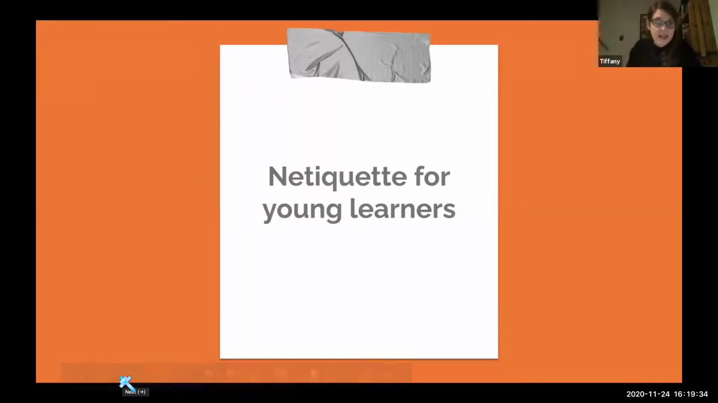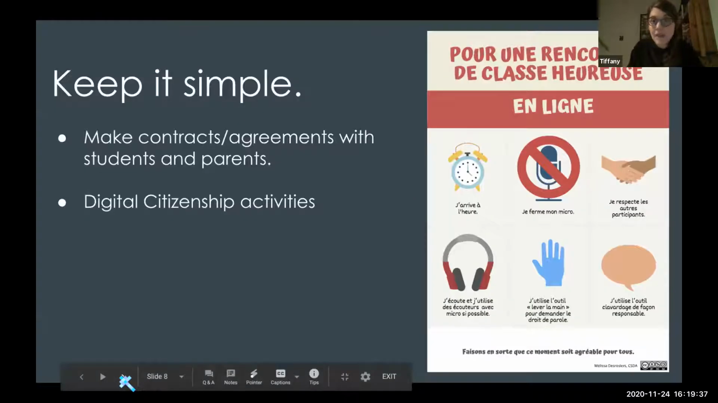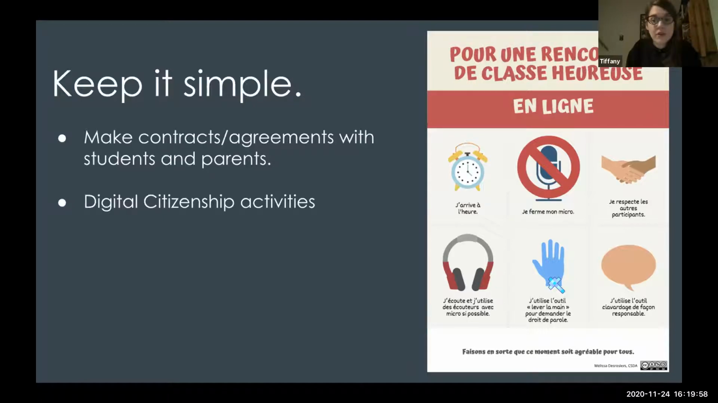Something else that I did at the beginning is netiquette for younger learners. I think this is a challenge because with younger kids, you want to really just distill it and come up with a few really important rules for them to follow. So this is an example of one that I really liked.